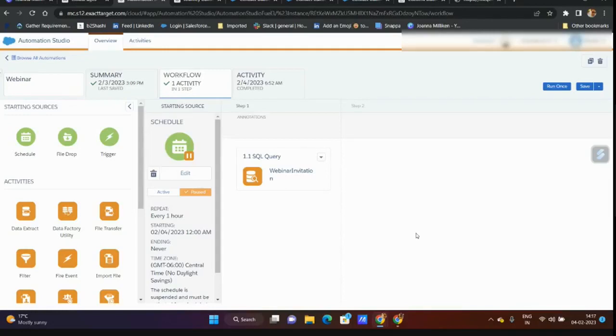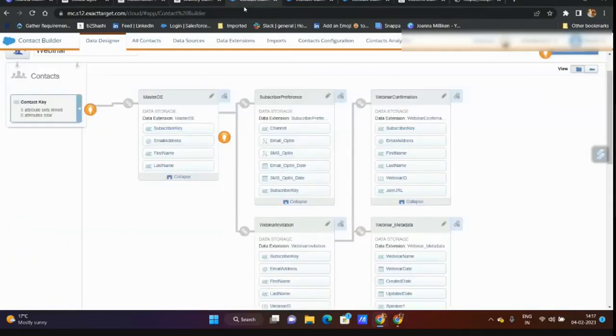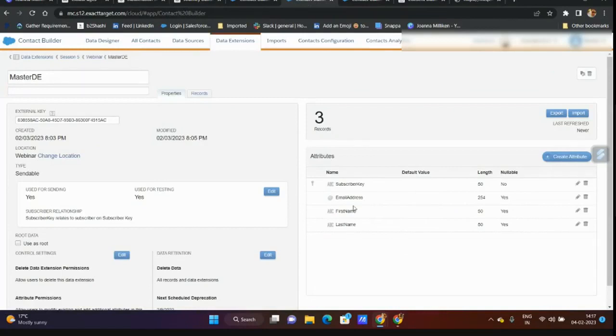So you heard my question, Shashi? Yeah, so you are saying you have some details in your master DE, let's say some information related to SMS in this master DE, and you want to use it in another data extension, isn't it? No, no, exactly the opposite of that.